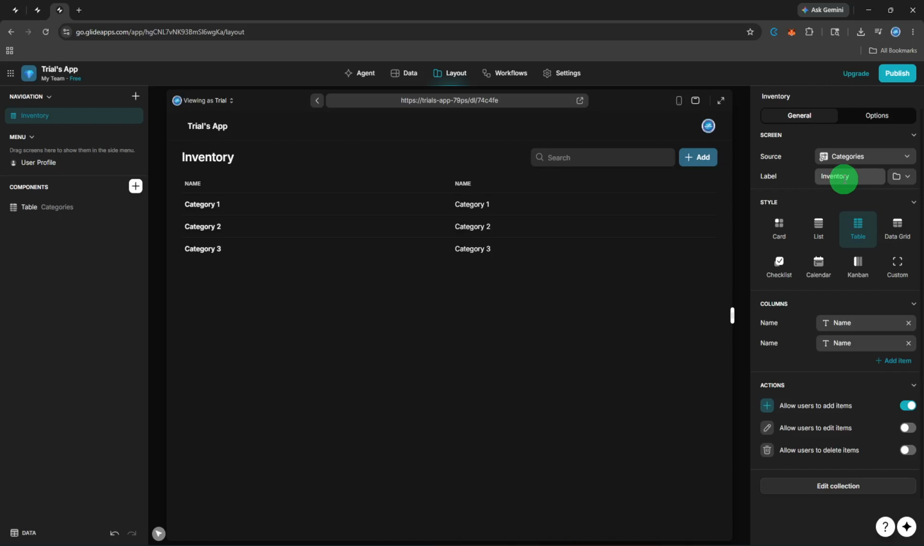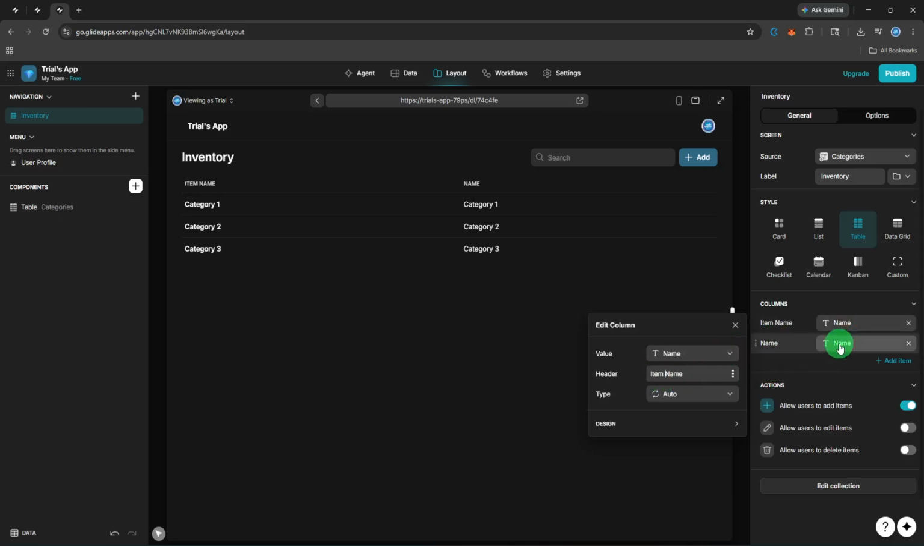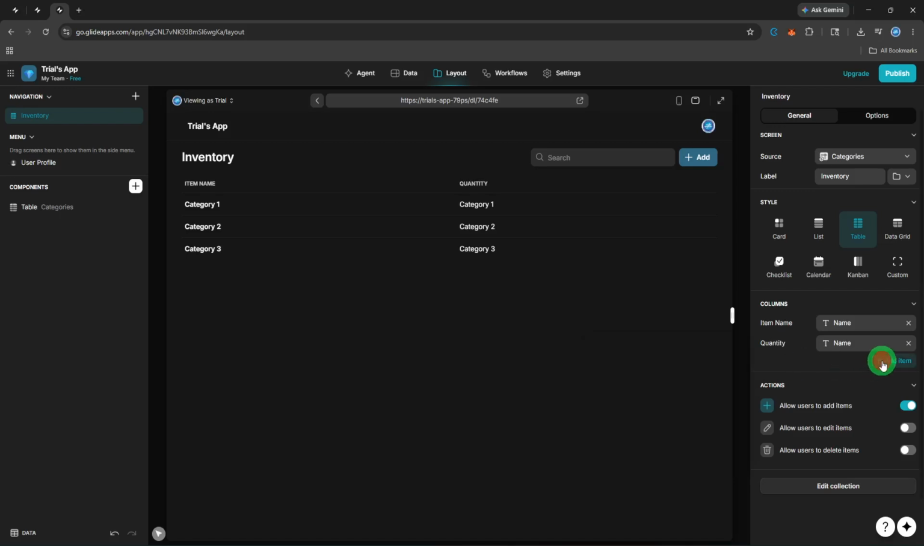Add columns such as item name, quantity, and price. Item name identifies what you're tracking, so keep it clear and consistent. Use the exact names your team recognizes. Quantity is the number of units you have on hand. Keep it accurate and update it as stock changes. Price represents the cost per unit, which is essential for budgeting, reporting, and quick decisions.